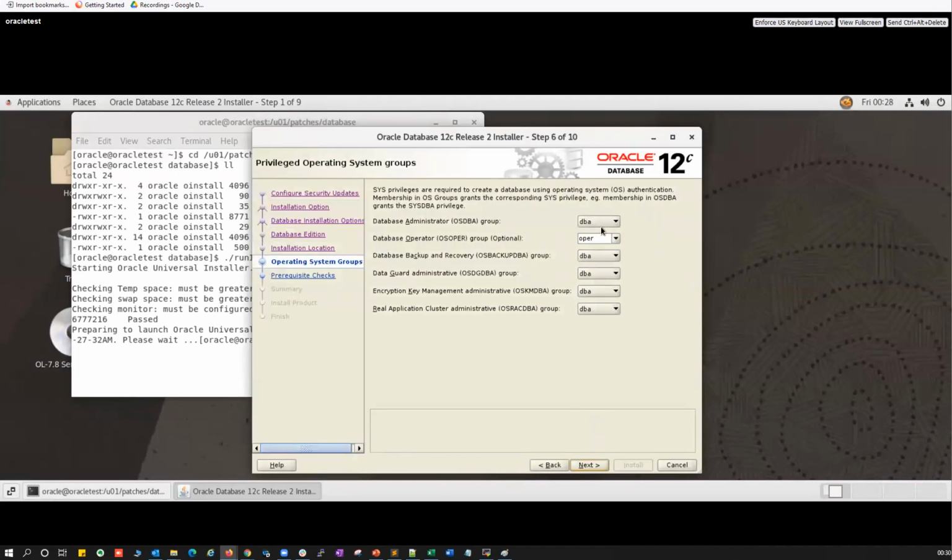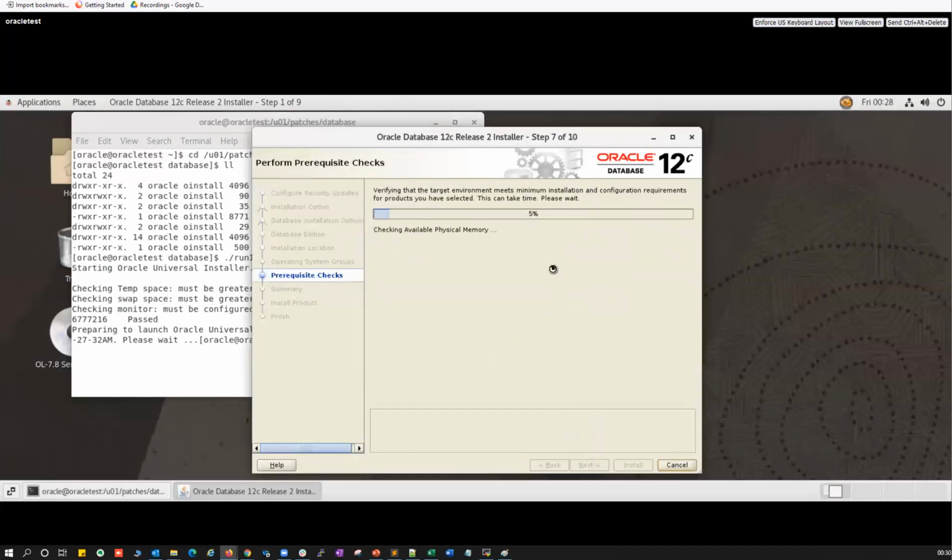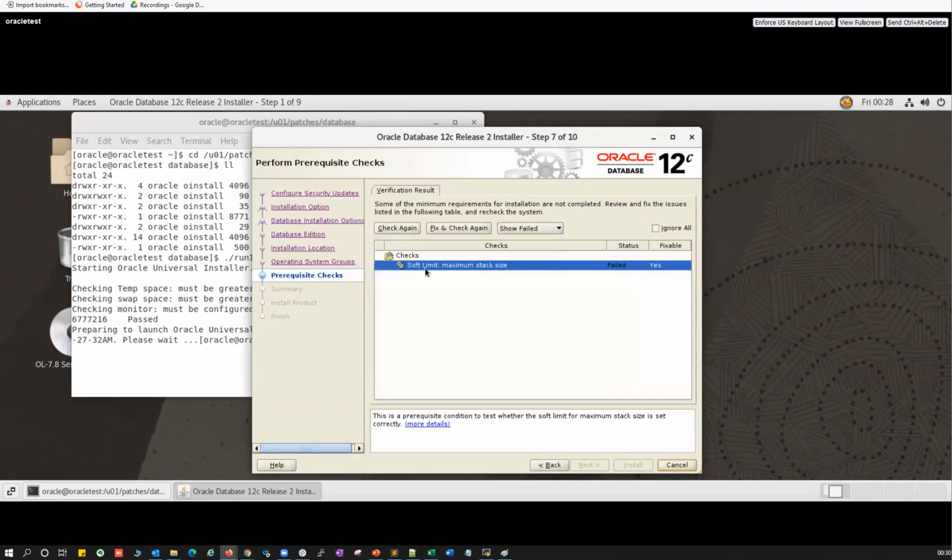And then we selected everything as oinstall. If you want to go with a different user, you can, or else you can default to oinstall as your group. I'll just go next, and that's pretty much it. You can see here that will be done. You can just ignore the prerequisite checks and install. It will start the installation of your Oracle Home 3.